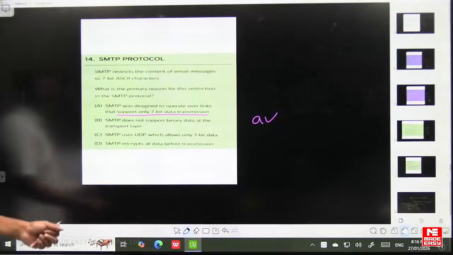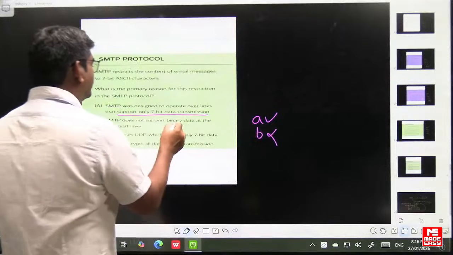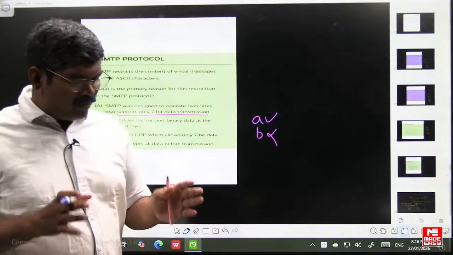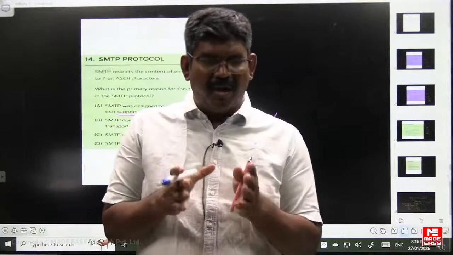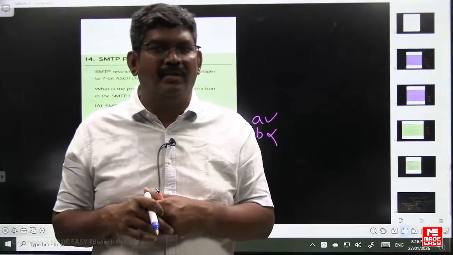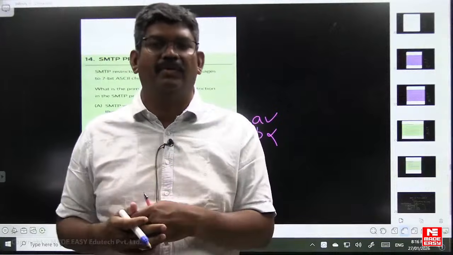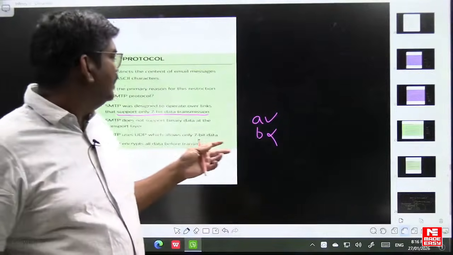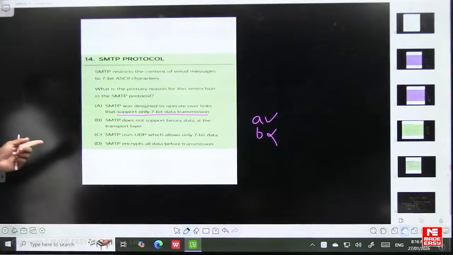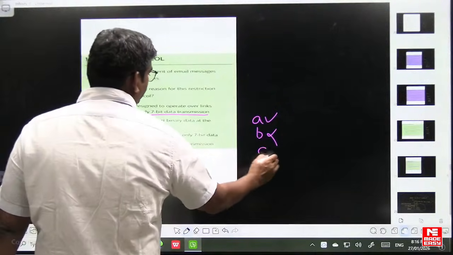SMTP doesn't support binary data, transport layer. Why this is wrong, I will tell you. Binary data, because it supports graphical, audio, video data, there is a large amount of data that is in the form of binary data only. That has to be compressed using base 64 encoding. So that's why B is wrong. SMTP uses UDP, which allows only 7-bit data. So C is wrong.